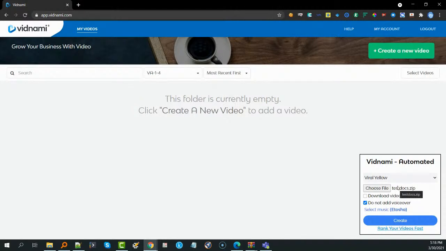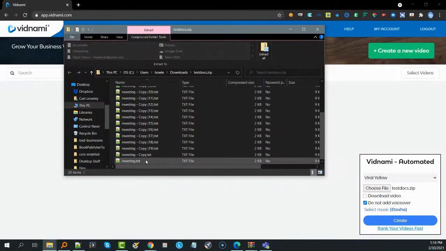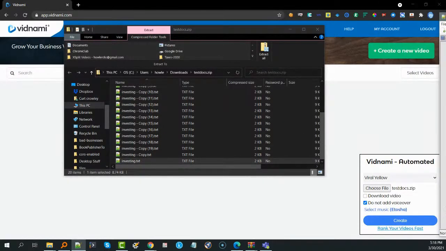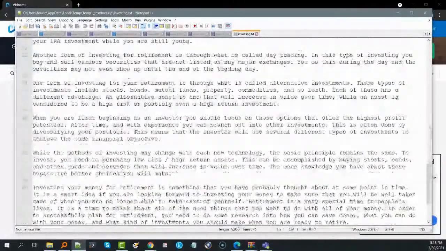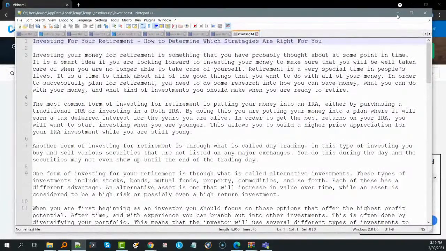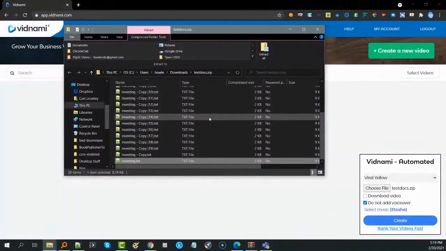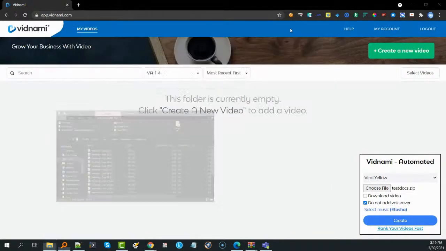Now this particular zip file has 20 text files in it. Now they're all the same. I'm going to open up one here real quick and bring it over so you can take a look at it. This particular article's got around 1,500 words to it. So that's going to be quite a bit of text in an actual video, and it will take Vidnami a little bit of time to create those videos.